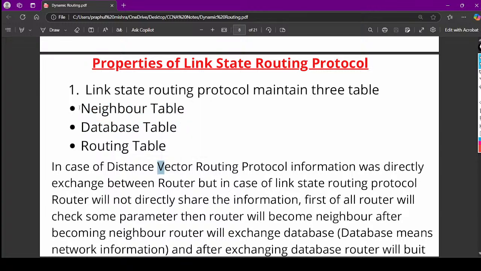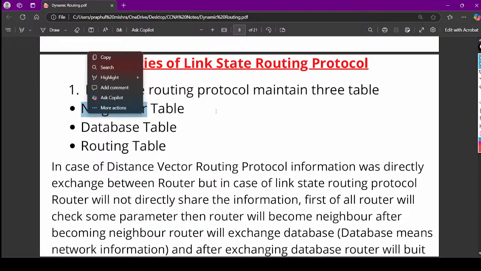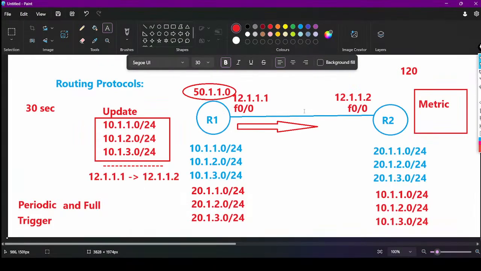In the neighbor table, it is going to store information of neighbors. Before sending the actual update message to the neighbor router, the router must form neighborship. In distance vector routing protocol, you can see there is not even an AS check, autonomous system number check. As soon as you enable the RIP routing protocol on the interface, the router will start sending update messages. That's it. But link state routing protocols first form neighborship.